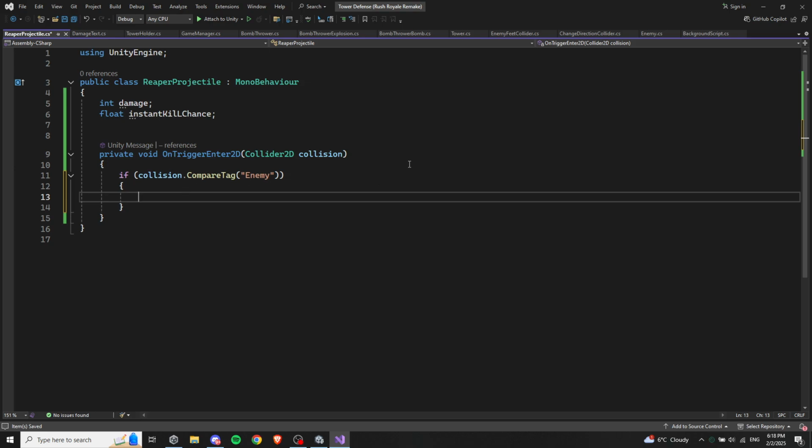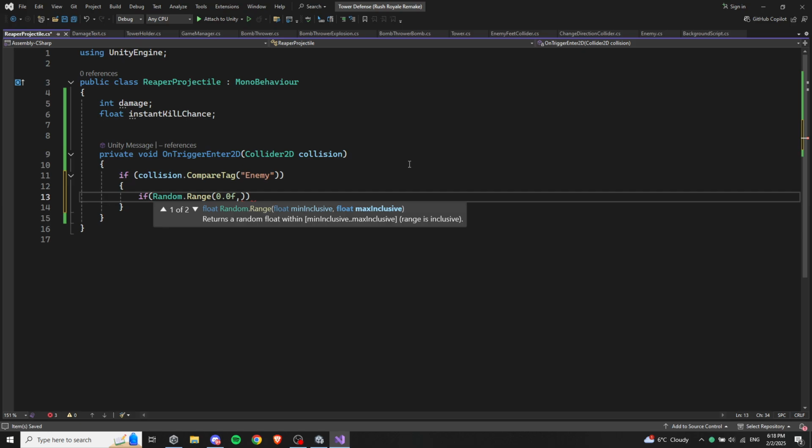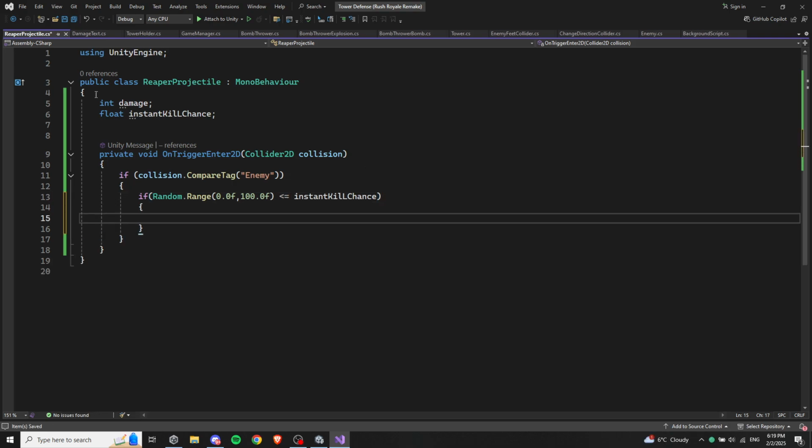So if, and then we create a random number, so random range, and this one will be a float. So from 0 to 100. So this is a random number from 0 to 100. And then if this is smaller or equal to that chance, then we instantly kill the enemy.